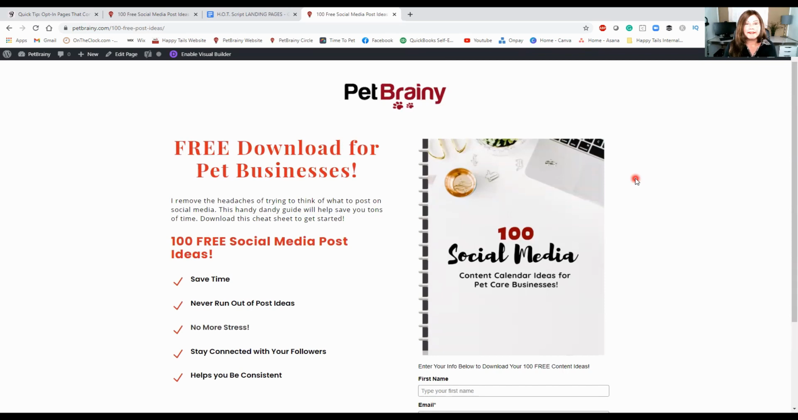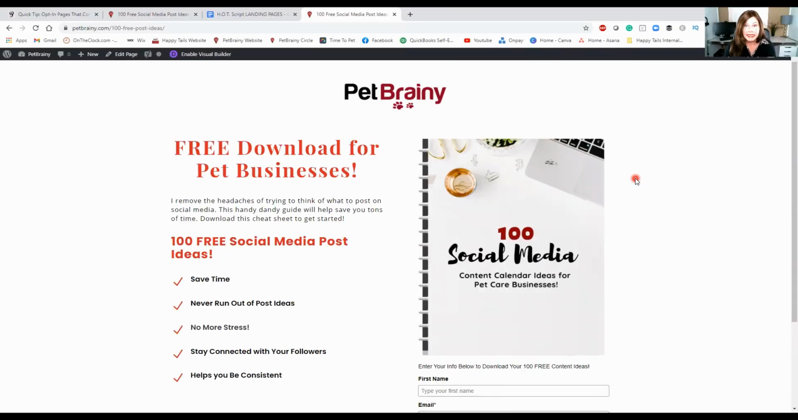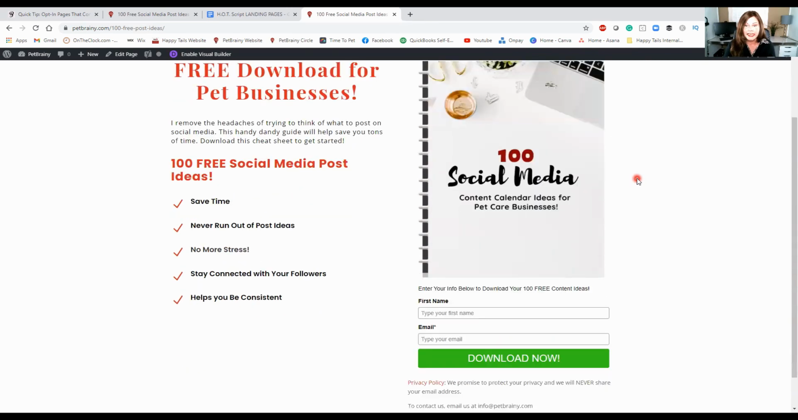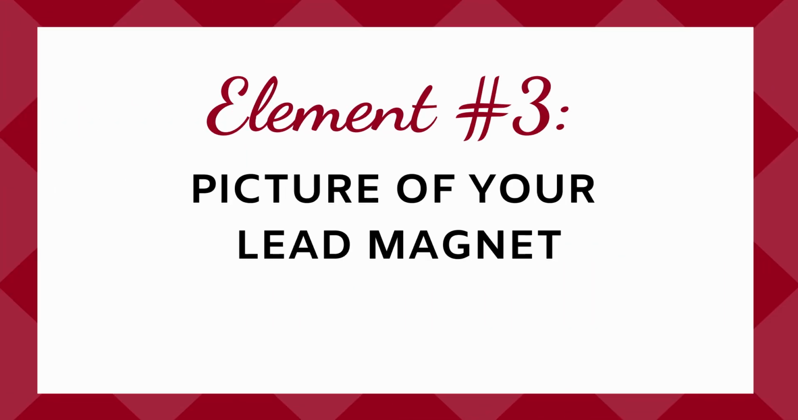So the second element that's really important is that you don't want to put a navigation menu on there or any outside links to social media. You want to keep your landing page very, very clean so that they don't get distracted and start clicking on other buttons. So if you look at my landing page, there's only one call to action right here, download now. So that's the only call to action that you want on your page. You don't want any social media links or anything like that. So that's element 2.